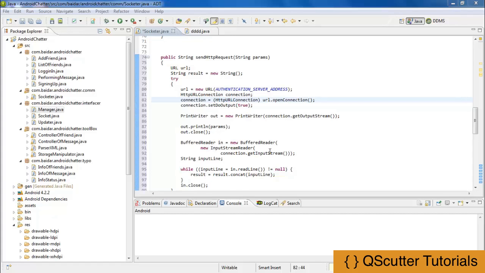In this video, I'm going to show you how the send HTTP request is processed within the socket communication mechanism. It will allow us to send the request to the HTTP server, and then after processing the request, it will get back to the client and tell us whether the authentication or the connection has been made or not.